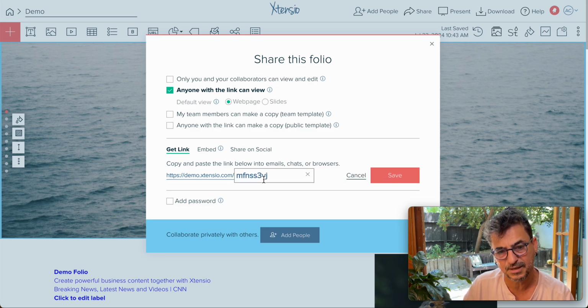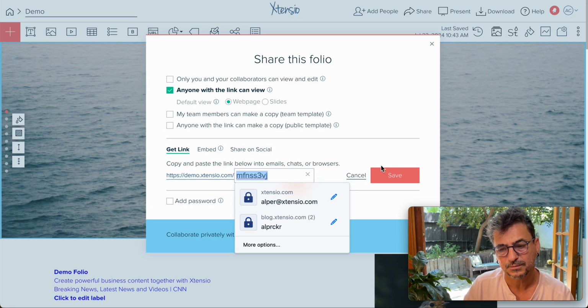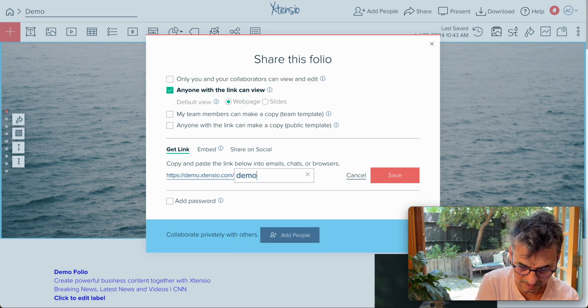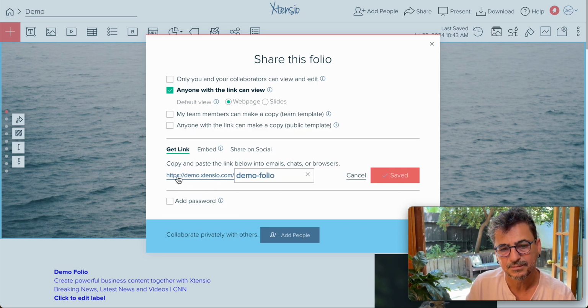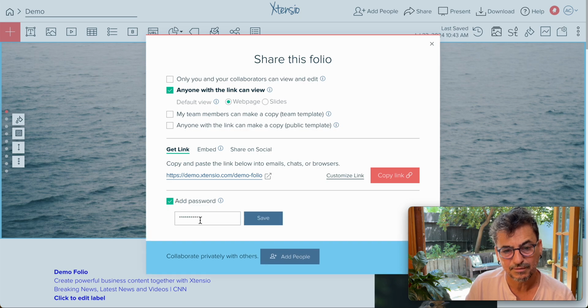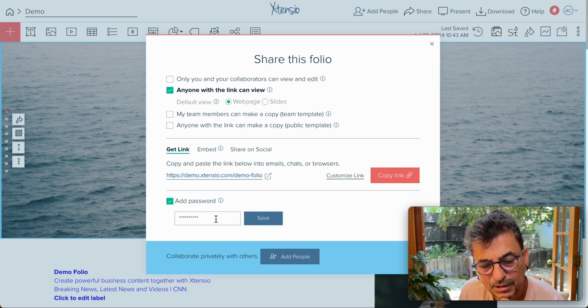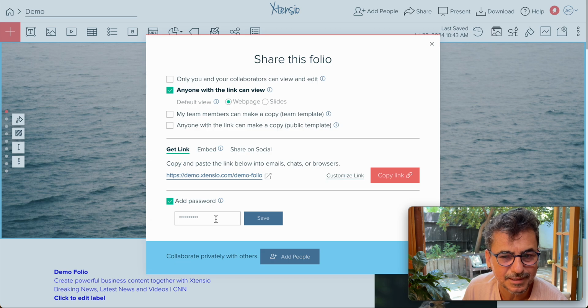But you can also customize this link to make it even more memorable. So maybe it's demo-folio, and let's save this name. Now I can even tell this to somebody on a phone call, and they'll be able to go there instead of giving them a hard code to remember. You can also add passwords, and when you assign a password to your folio, it's another way to cut access. You just change the password and that person cannot access this anymore.